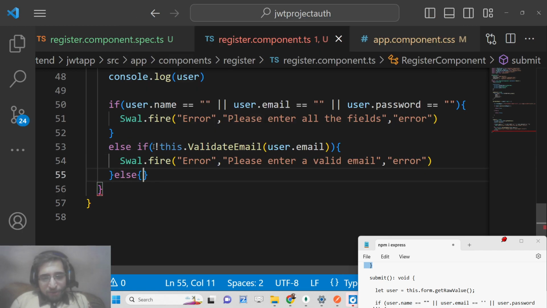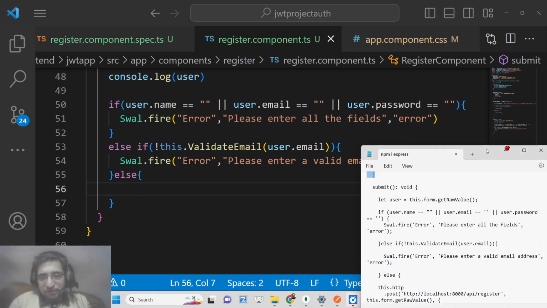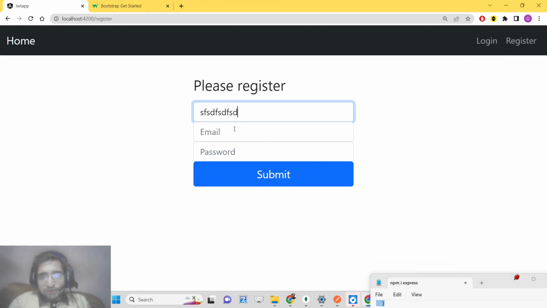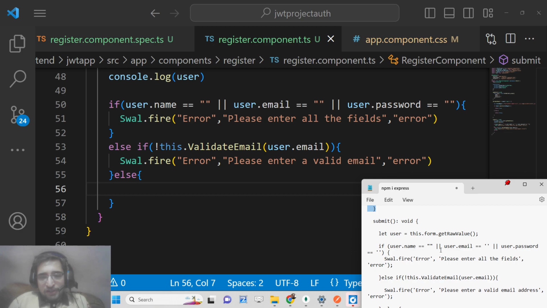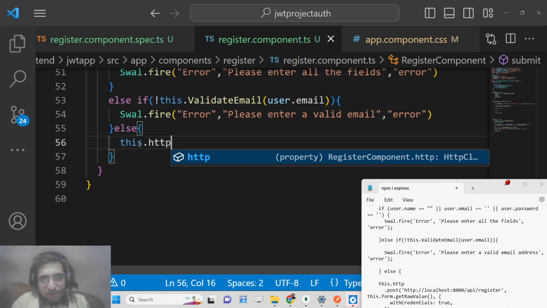And in the else block, if all the details are correct, guys, in that case, let me just show you the alert message. Now let's suppose I enter a wrong email address: please enter a valid email. You will see that if I correct that email address, you can see that nothing happens. So now if all the details are correct, guys, in that case we just need to make an HTTP request.